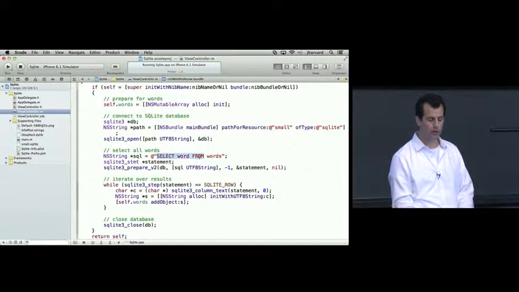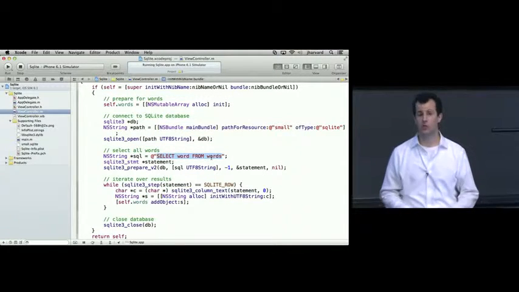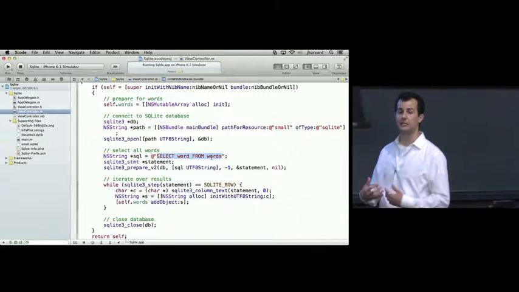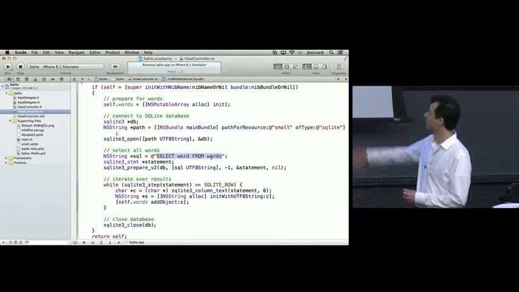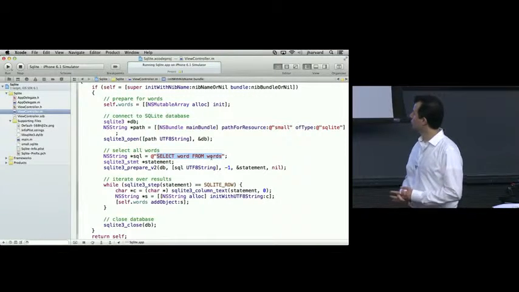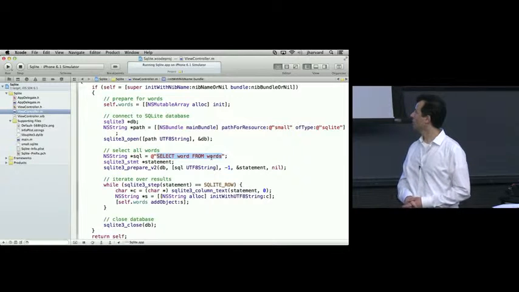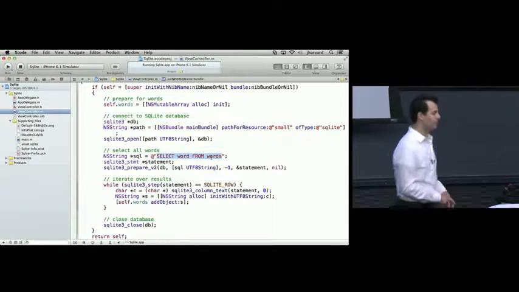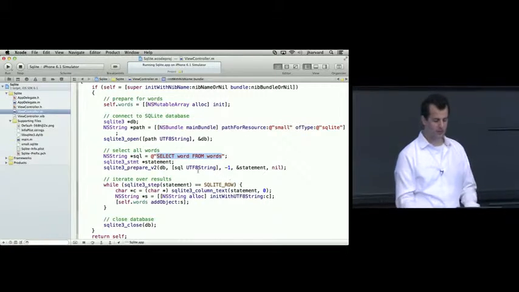This is a SQL query, and this file at the end is only going to have one such query. But again, there's other keywords like delete, update, insert, and yet others. Select is the operative word here. Here I'm declaring an NSString called SQL. In the next line, I'm dropping back down into C, declaring a statement.